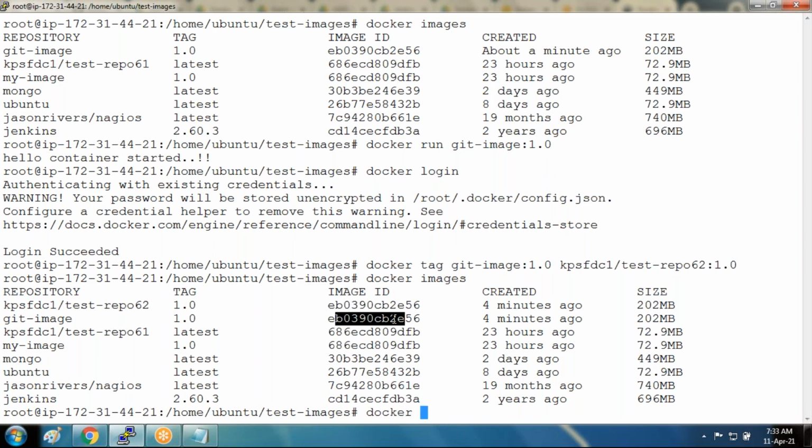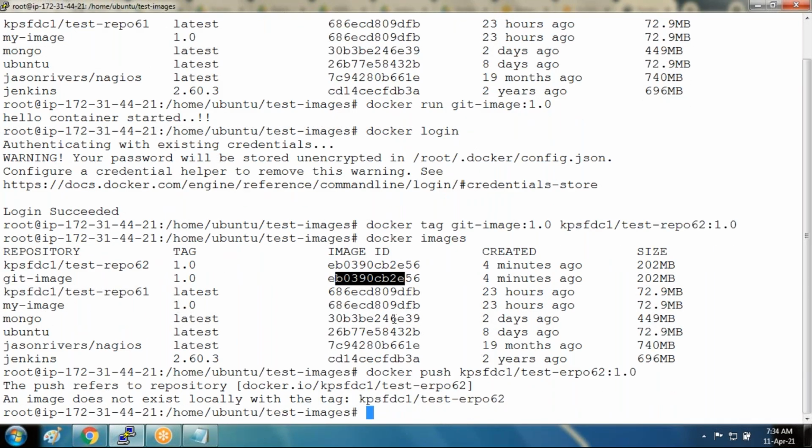Now we push it. Docker push, and then your repository. Okay, so what was that? Test repo 62, and then 6.1.0. Push it. Okay, so what was that? A push request to a repository, and image does not exist locally. Tag. Did I not tag it? I did tag it. Docker push.